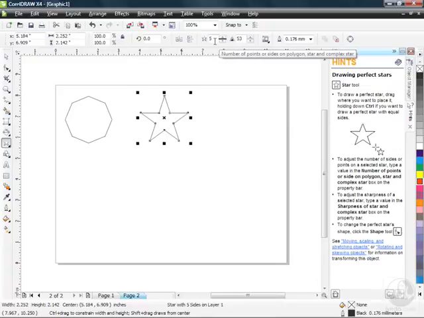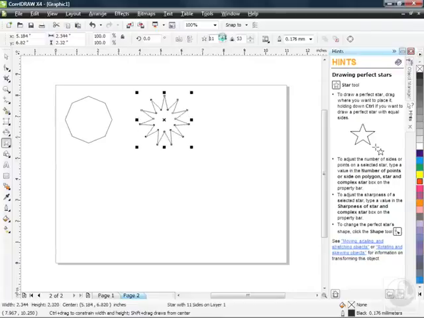There's the 5 there. If I wanted to create more of a star burst, I might want to bump that up, clicking the up arrow. I'm going to go all the way up to 12. You can see that star burst now. I can also adjust the sharpness.